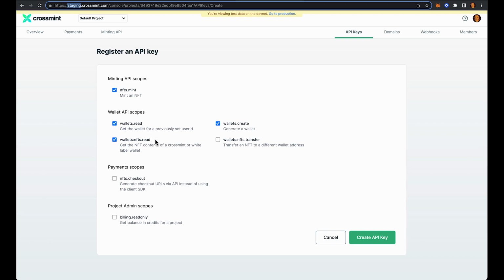And then finally, this scope here lets you read the contents, so to speak, of that wallet, or the NFTs that are listed there, including their metadata, so that if you are building your own UI, you'll get everything you need in a single API call. Well, it could be paged, depending on how many assets the user has. All right, so let's go ahead and create this API key.